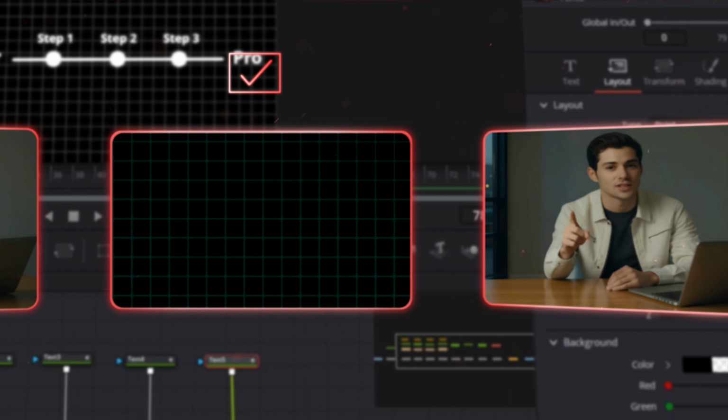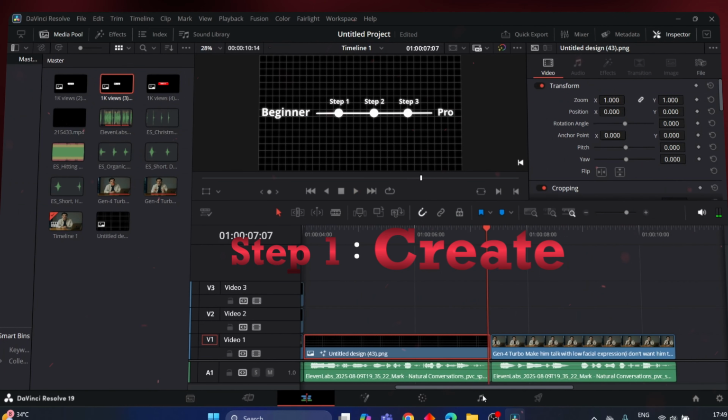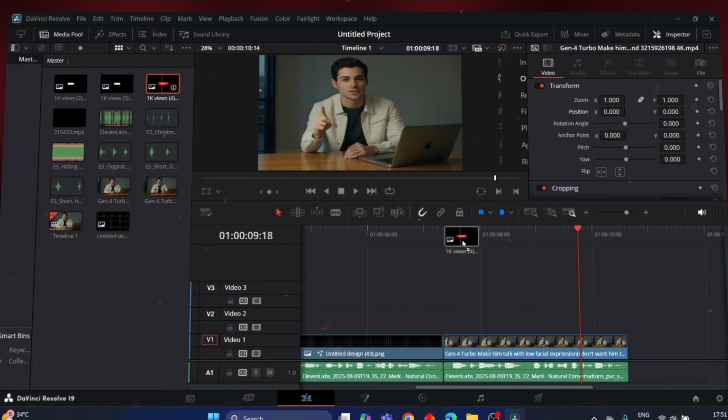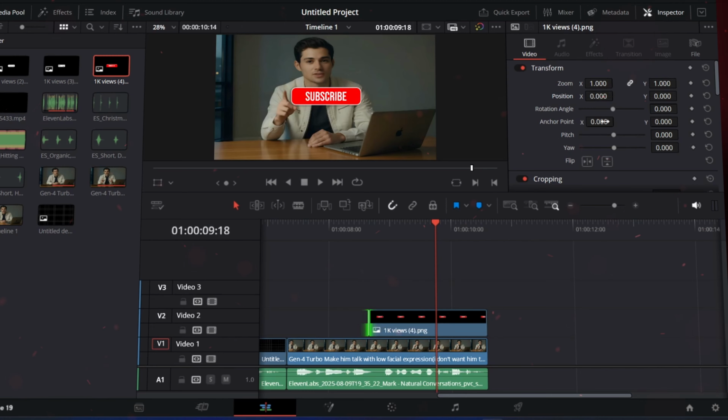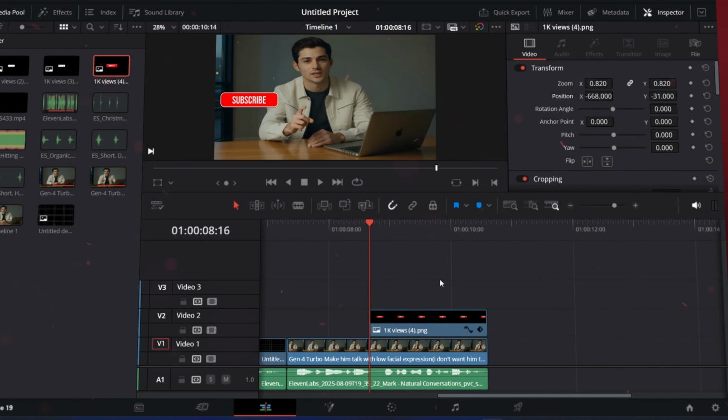Now let's edit the final part of the video, and we can do this in the edit page itself. Drag the image onto the timeline and place it above the video clip. Then, go to the Inspector tab, resize it using the zoom option, and position it where the avatar is pointing his finger. To animate the image, move to the beginning of the clip, add a keyframe on position, and change the Y value to pull the image down.